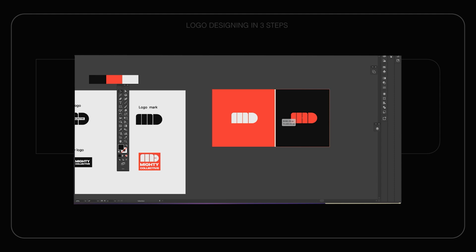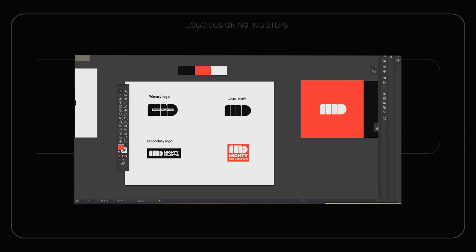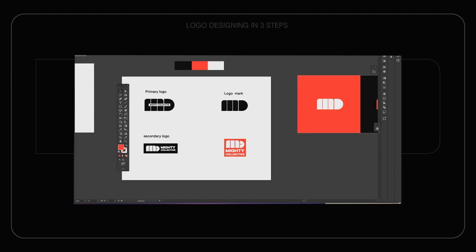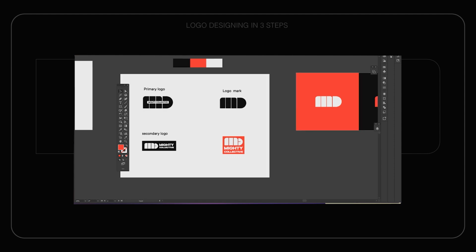So that's how we use colors for the brand. We have the primary logo mark and secondary logos as well. So the logo design is done. So I'm gonna find some mockups and add this in the mockup, and we're gonna create a presentation slide.